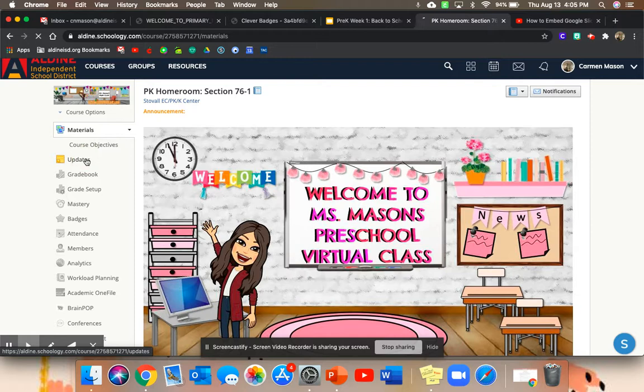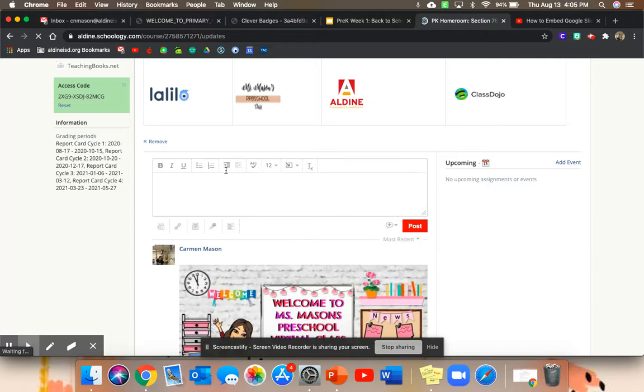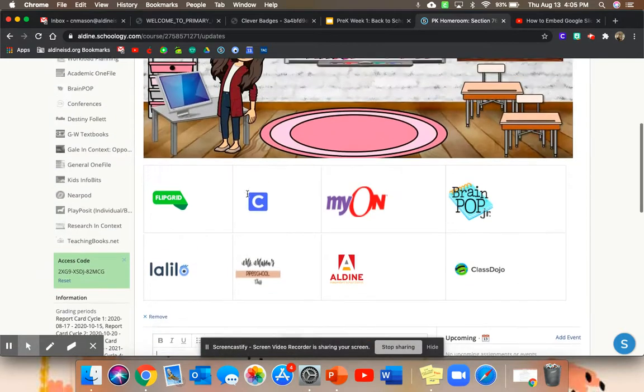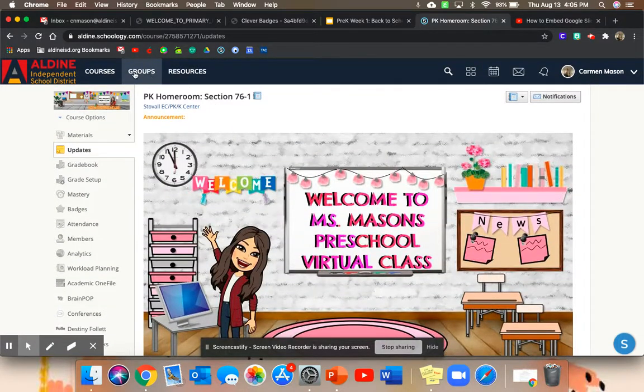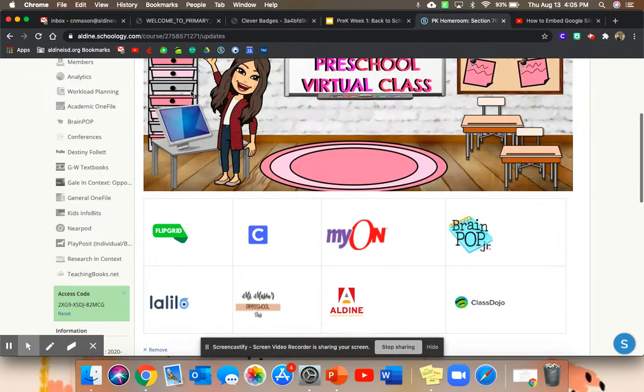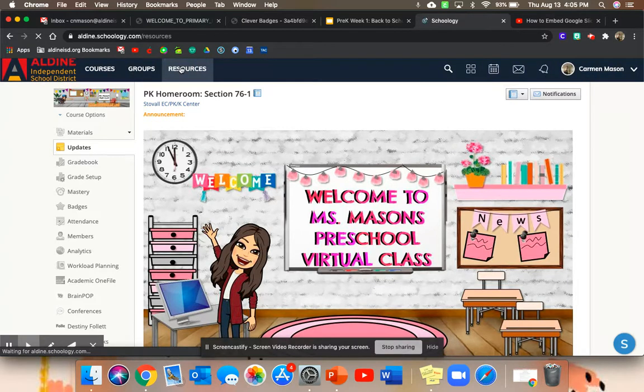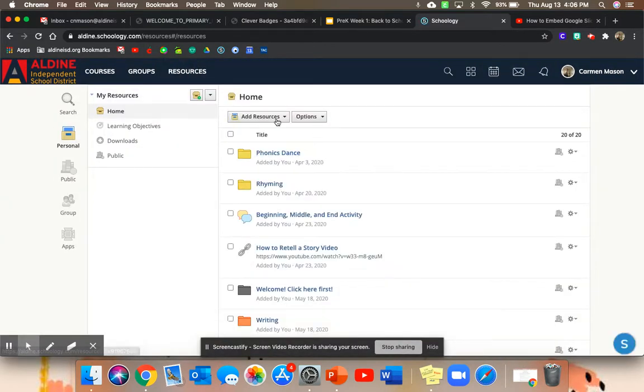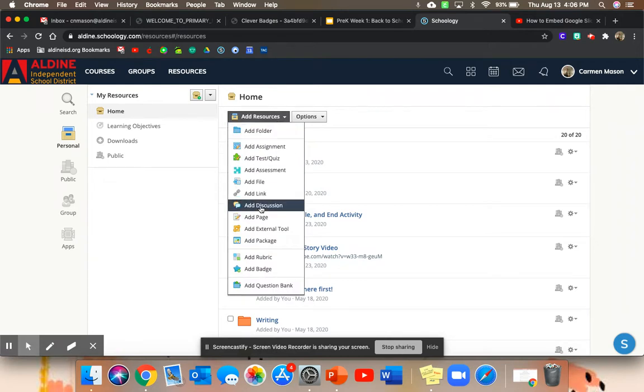So the first thing you want to do is go into your Updates tab, and you're going to make a new post. You're going to treat this as kind of like a page, so you can insert content and you only have a link, a symbol, an equation. So what you're going to want to do is head over to your resources, add resource, and what you're going to do is create a brand new page.